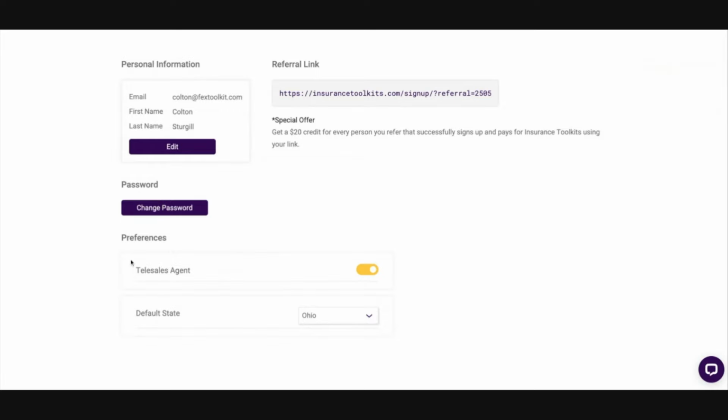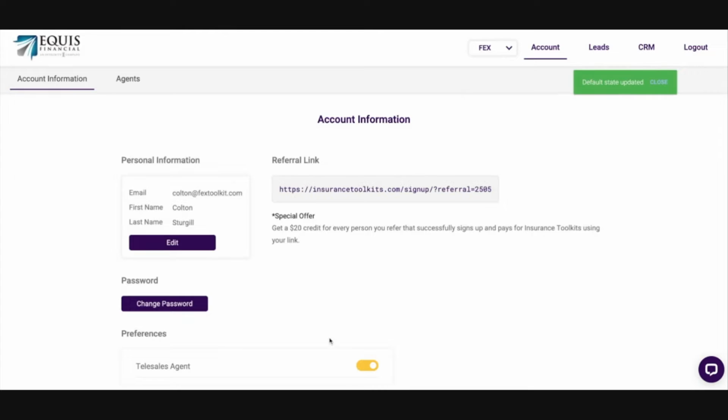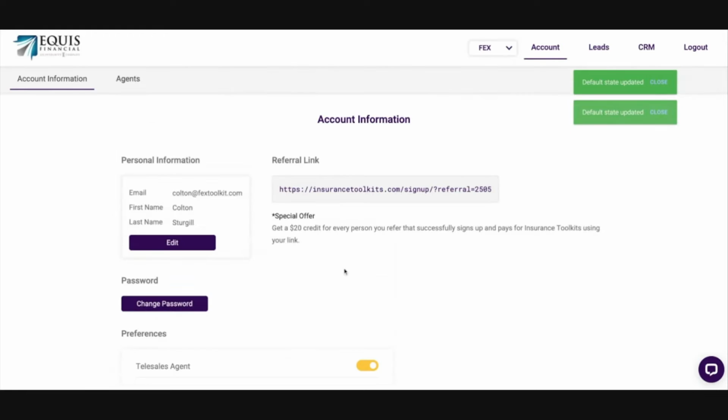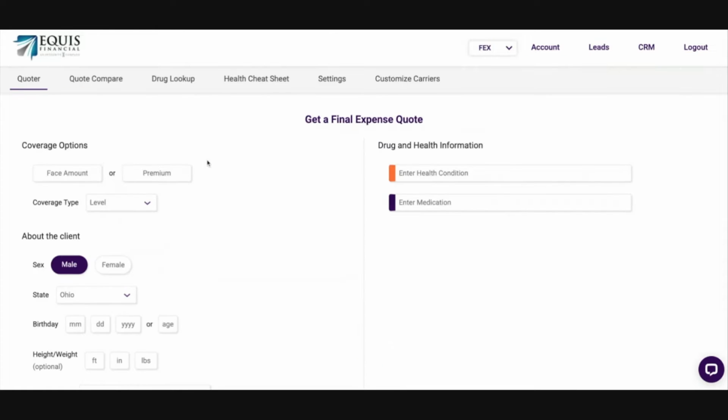So if you do telesales, it is nice to have that enabled, as well as your default state. So your default state can either be A, the state that you sell in most often, if you do sell in multiple states, or B, just your home state. So you can change your default state here at any time, and that's always going to be the state that the quoter defaults to, just to try to save you guys some time in the field. So once you've adjusted your account preferences, go ahead and click on your logo up here in the upper left-hand corner. It'll bring you right back to the home page.